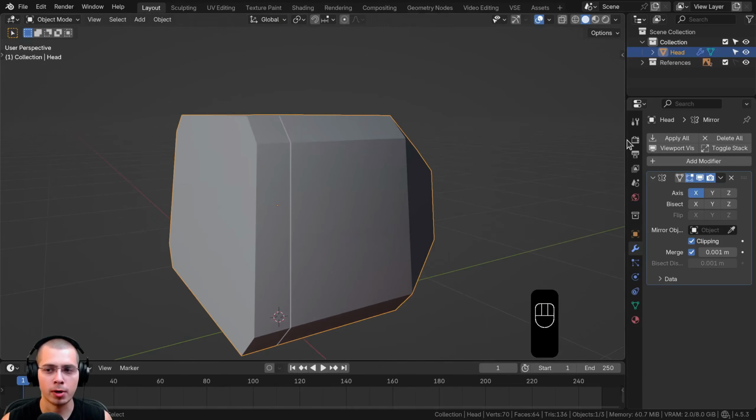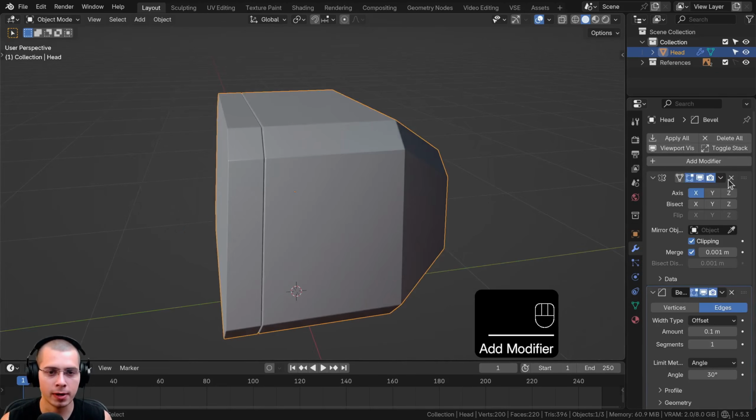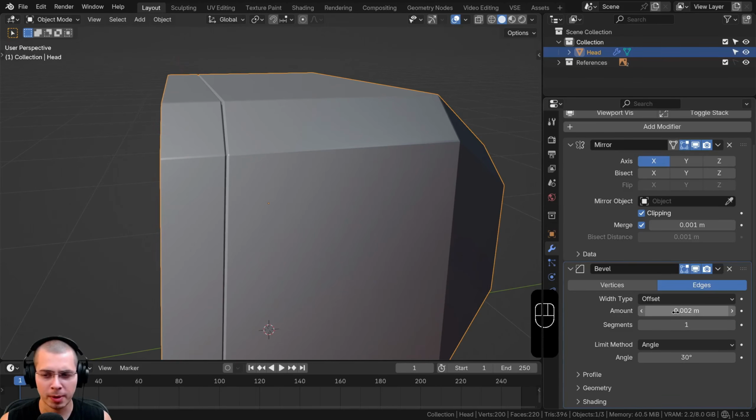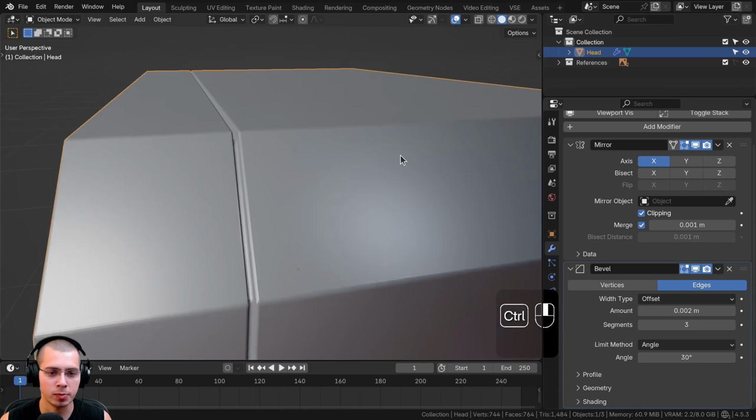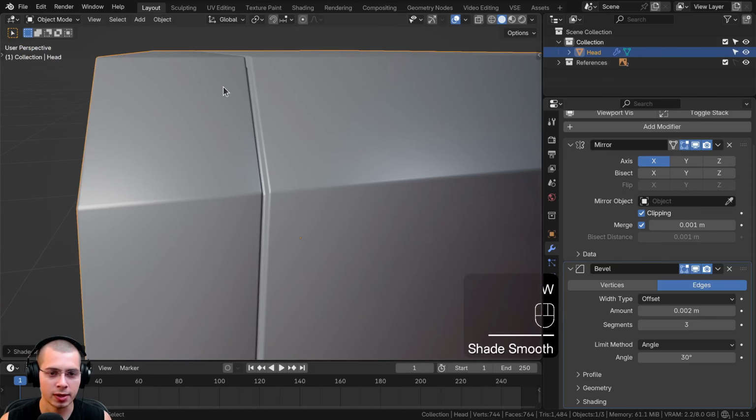So now let's add some more modifiers to this. So I'm going to click on add modifier, and I'm going to add the bevel modifier. And so here on the bevel, I'll just turn the amount really to a small value of like a 0.002, and then I'll turn the segments up to like a 3. So if I zoom in there, you can just see there's a little tiny bevel there on the edges, and then I'll just shade the object smooth.